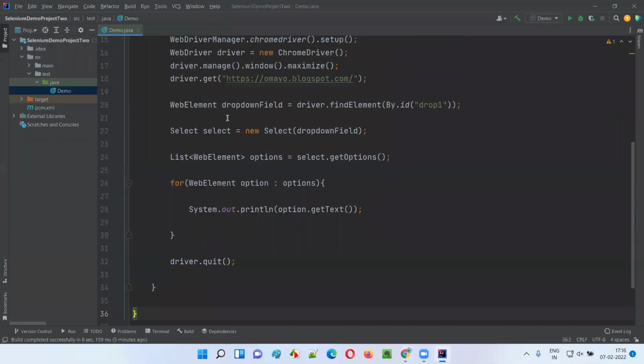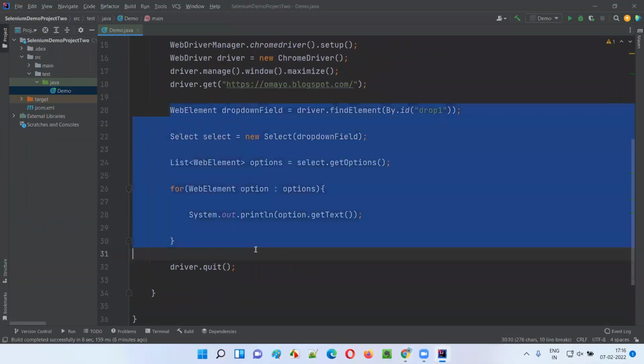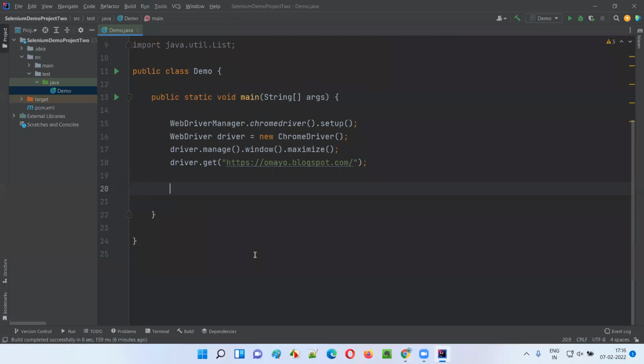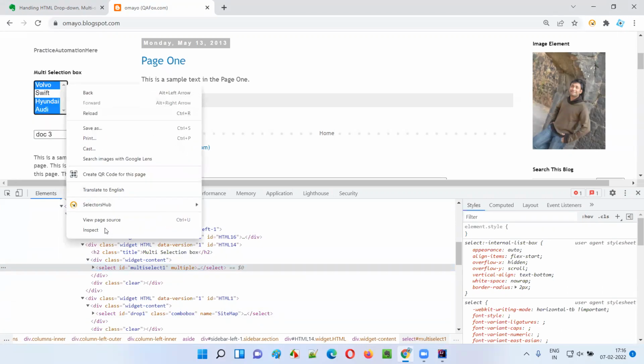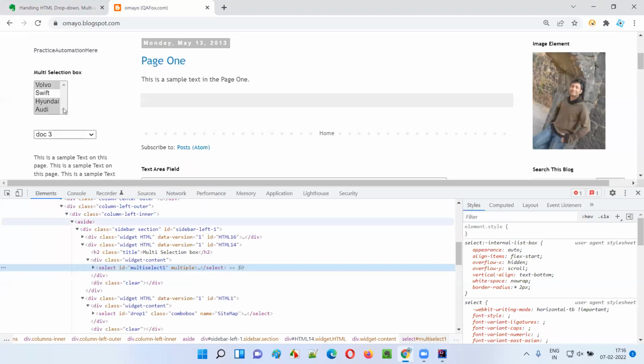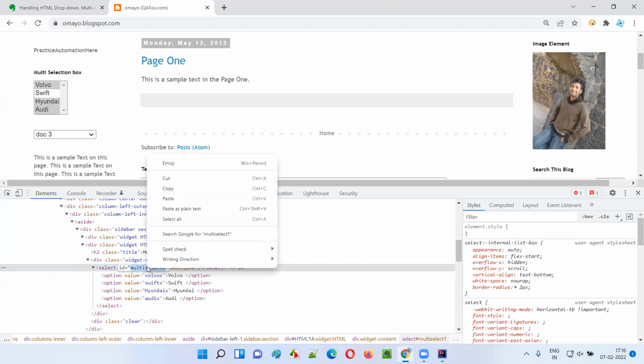For that, I'll remove this stuff. Freshly I'll start writing. Here it will open the Chrome browser, maximize the browser, and open this application URL where the multi-selection box field is available. Now what I want to do next is create a web element for this multi-selection box field. So select this multi-selection box field like this and select inspect, guys. The HTML code of this multi-selection box field will be highlighted here. You see there is an ID attribute and value. So I can use this attribute value as an ID locator for locating this multi-selection box field.